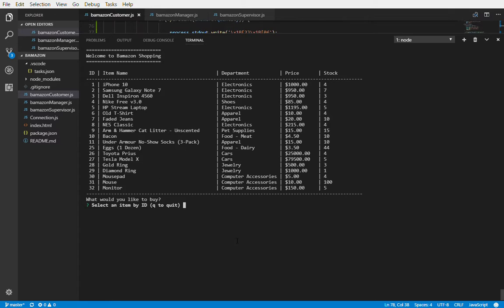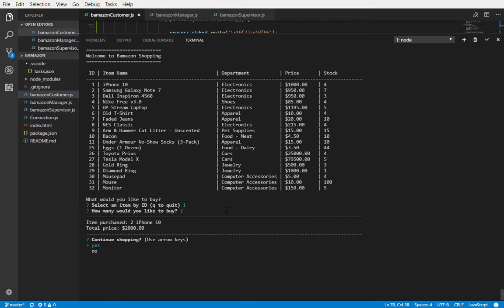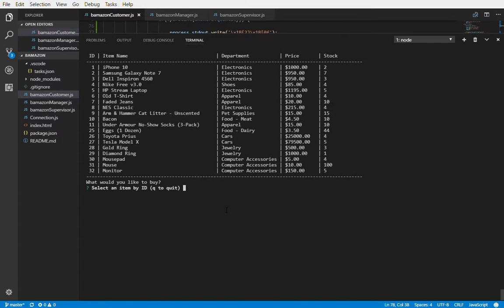The first thing you see is the database and all of the items in it, the price, and how many are in stock. You order an item by entering the ID number. We'll do number 1. There are 4 in stock. We will buy 2 of them. And if we continue shopping, you'll see that there are now 2.